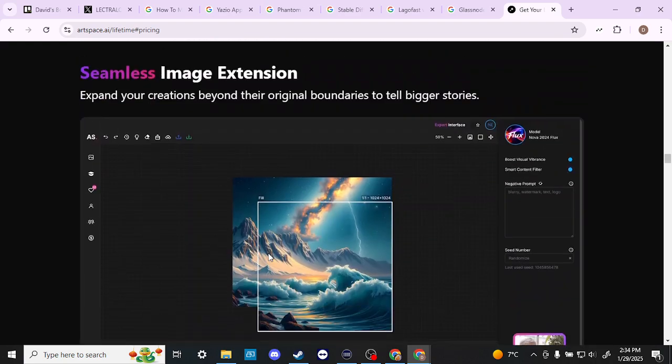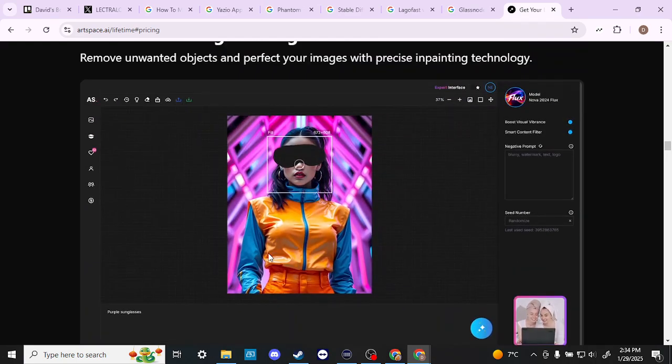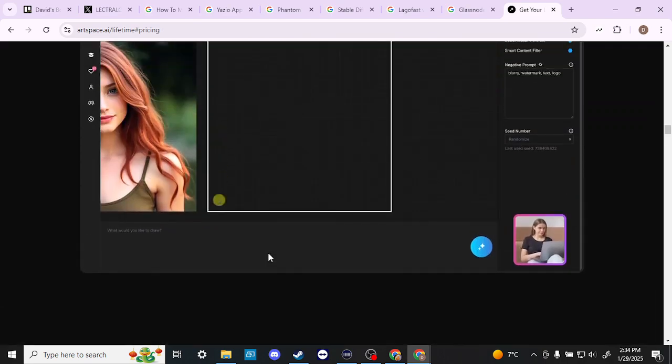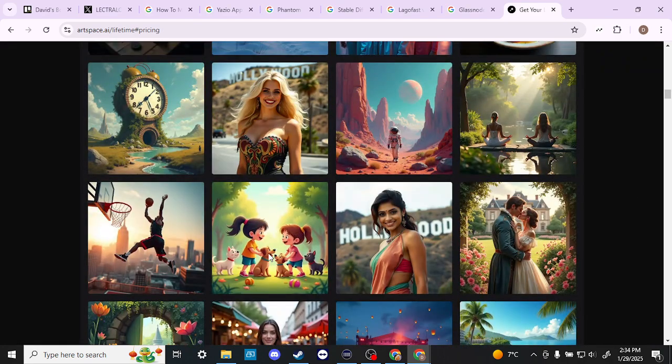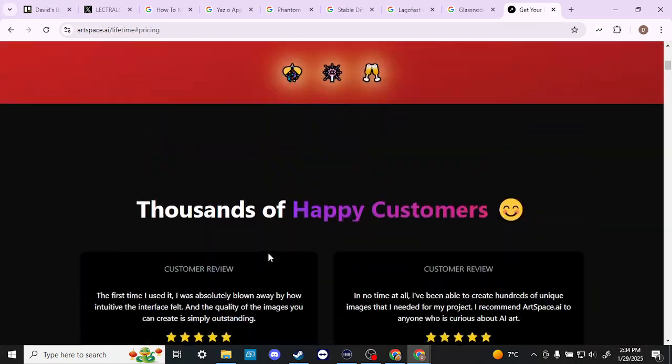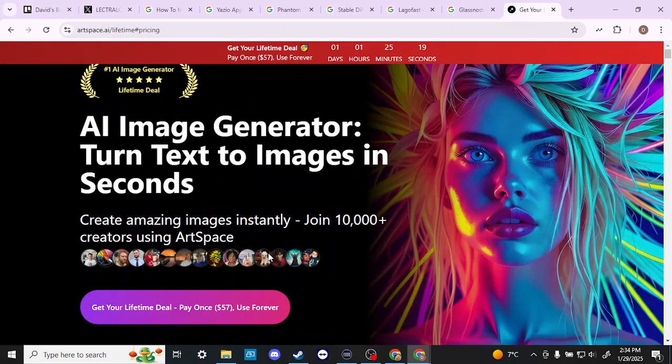I think that it's definitely comparable to something like Leonardo. I would just say that the way that they have the pricing set out is somewhat misleading because it seems to indicate that $57 is going to be your lifetime deal. However, that doesn't seem to be exactly the case. So that's all there is to it.